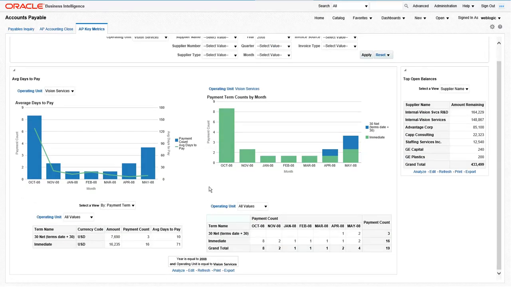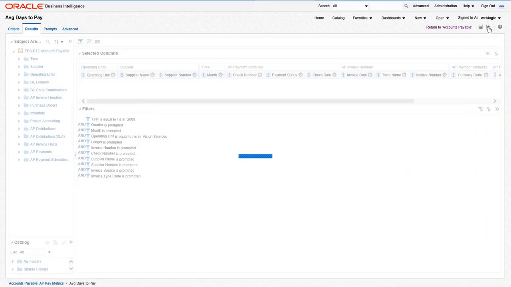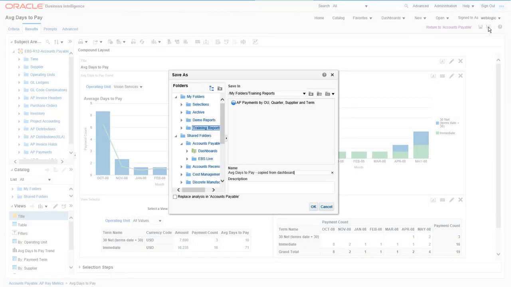So here we found a report on the dashboard that talks about payment terms, vendors, and time. So let's go to the bottom of the screen and let's do the navigation to save this for ourselves. You can use the Analyze or Edit link to open this in edit mode. Open, click the Save As link. We'll save it in the training reports folder where we put the other report.